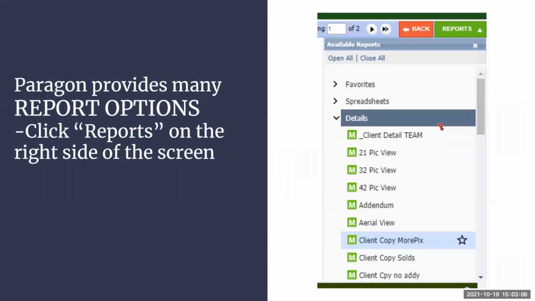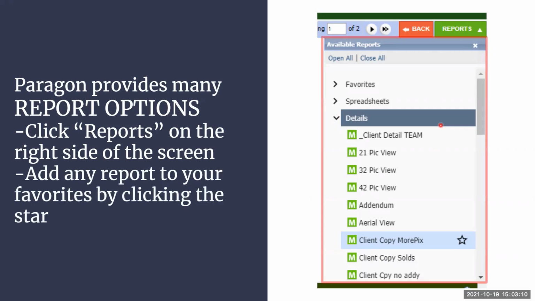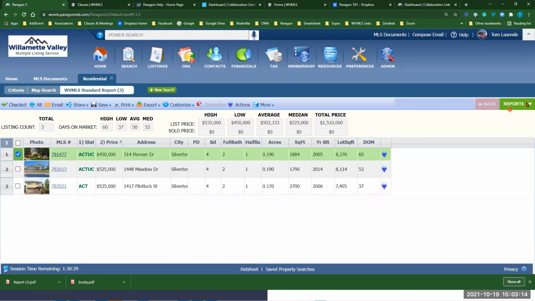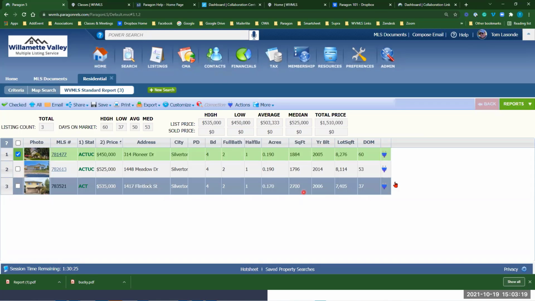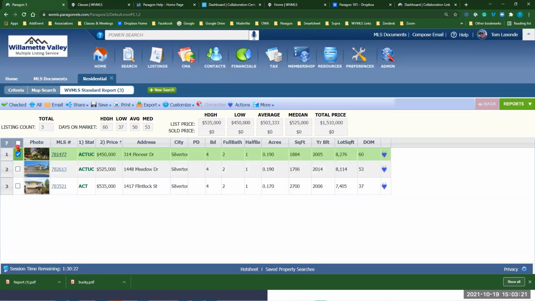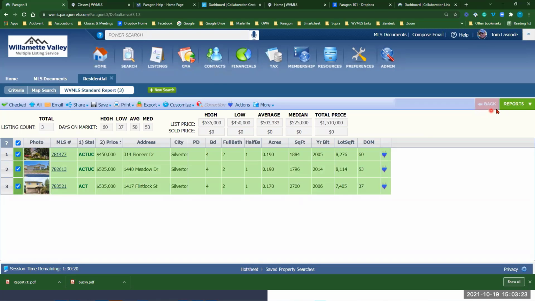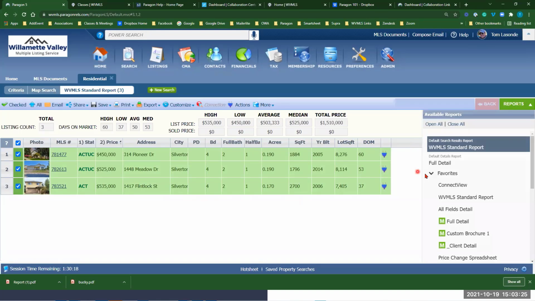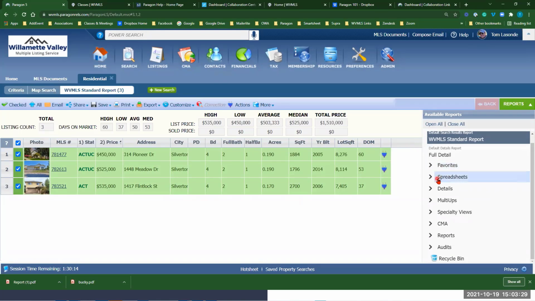And I'm going to cover reports here really quick. Reports are on the right-hand side, and they are right here, the green reports button. We're looking at a standard spreadsheet view right now, but if I want to view these listings in a different format, I can click reports, and it opens up a tree. You have your favorites, there's spreadsheets available to you, details, multi-ops, specialty views, CMAs and reports.